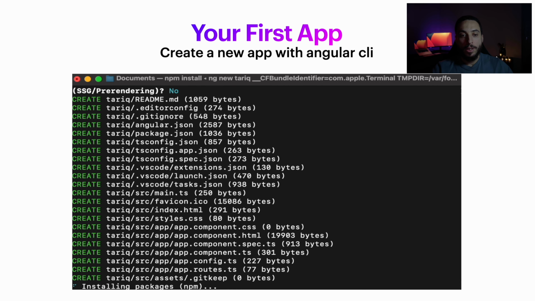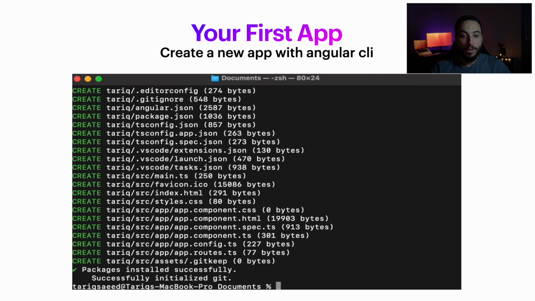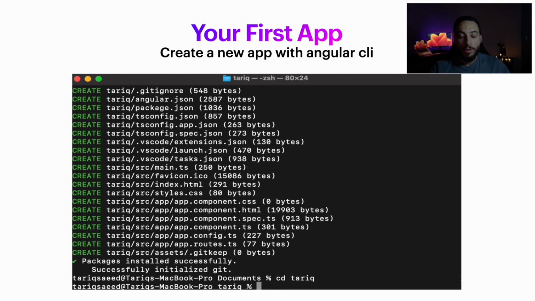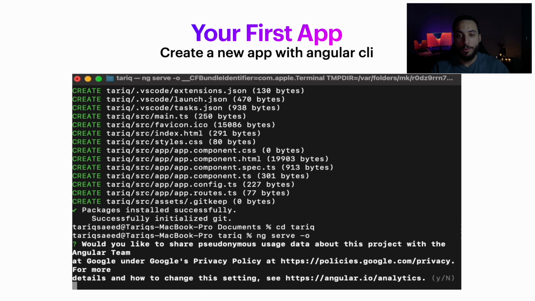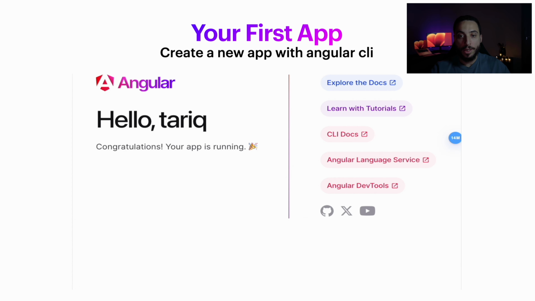And now the dependencies of our new Angular project are getting installed. It takes a few minutes, and after that it will try to initialize Git in the same directory of your first project. As you see, Git has been successfully initialized. Now let's cd into our directory and get it running with the command ng serve -o, which is short for --open. Alright, this is how our first app looks. Looks great, and all the content in there is just a placeholder that we can later modify and replace.